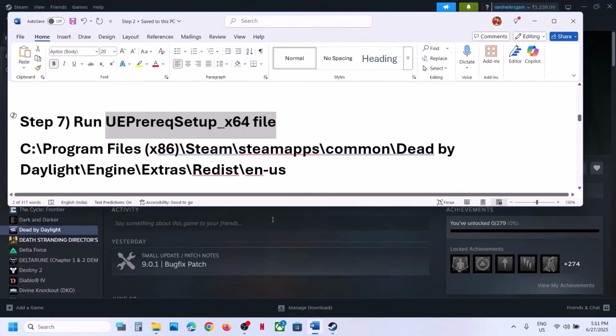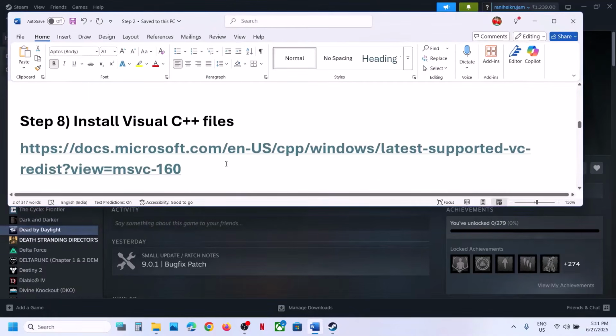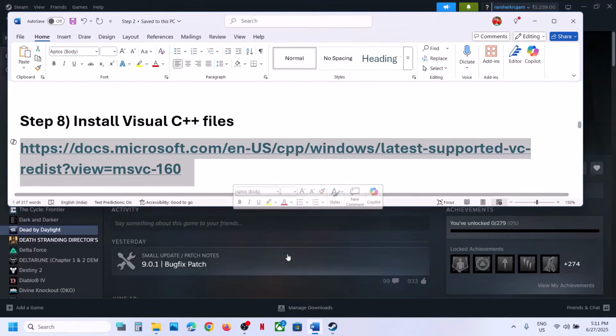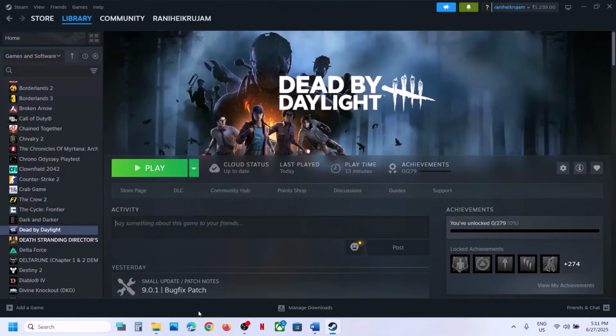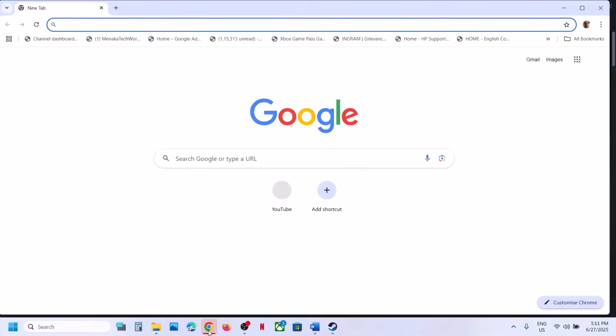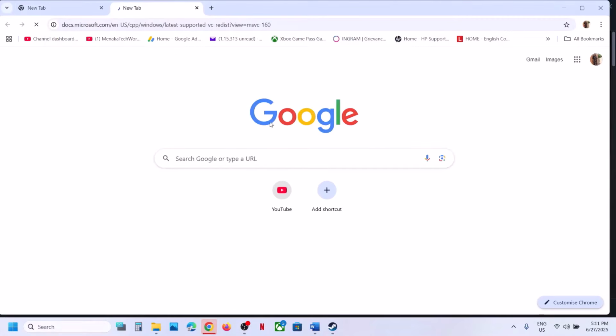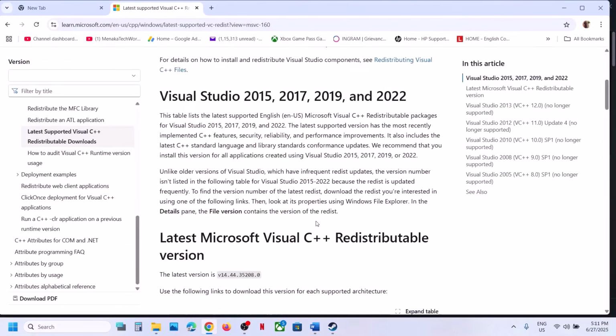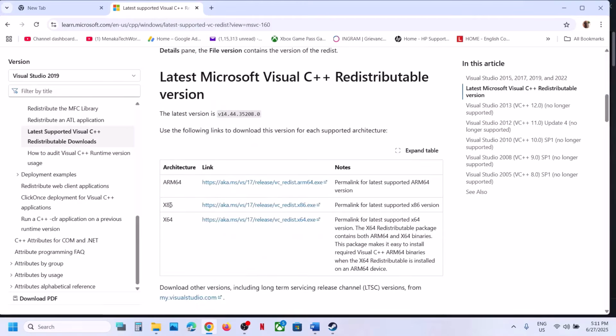Still not working. The next step is to install Visual C++ file. Now for this, copy this link. The link is provided in the video description. Open this link in a browser. It will take you to Microsoft website. On this website, you will see Visual Studio files. You have to download this x86 and x64. So download this x86 and then you can run this exe file.